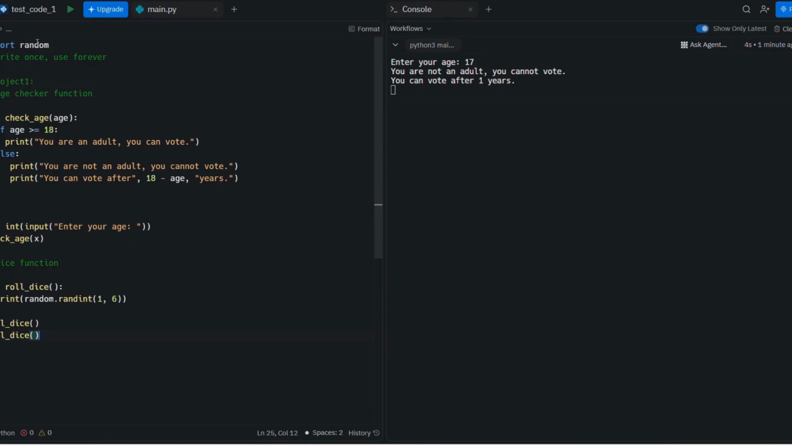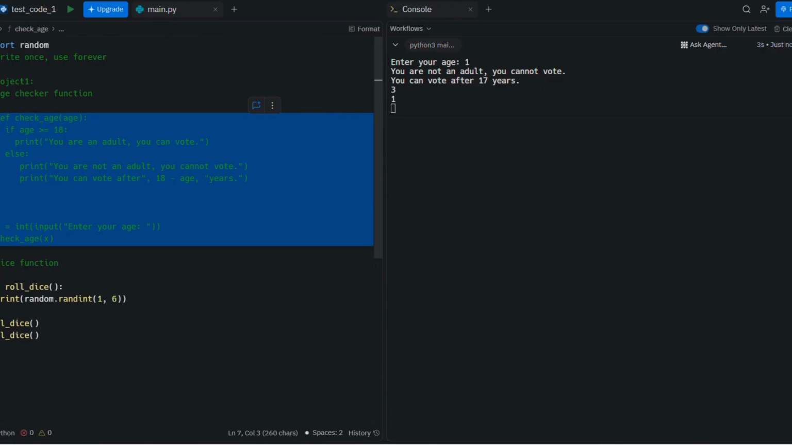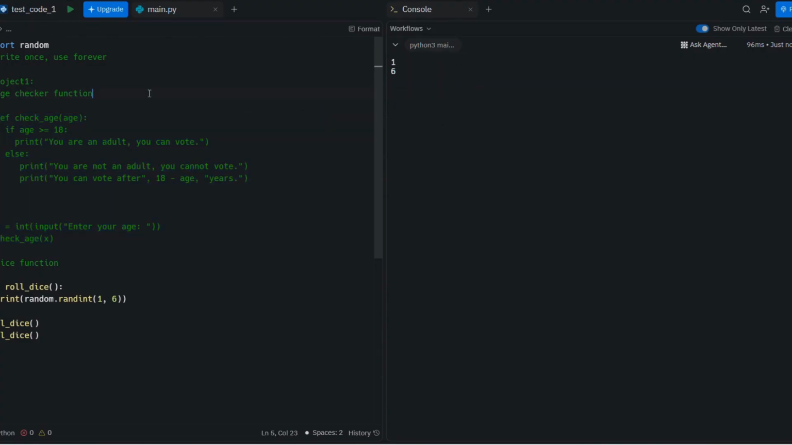We're gonna call the function twice as well. So here it's gonna ask the age, let's say 17. So it gave us a random 3 and 1. What if we commented this code for now? So when we run this code, we're just gonna see the random 2 numbers.